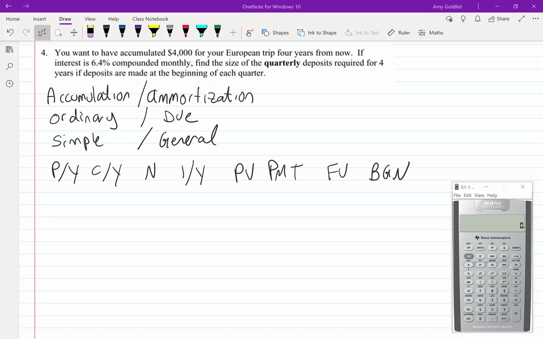Question 4. You want to have accumulated $4,000 for your European trip 4 years from now. If interest is 6.4% compounded monthly, find the size of the quarterly deposits required for 4 years if deposits are made at the beginning of each quarter. This time we're going to go through our question and fill out what's happening as we go.